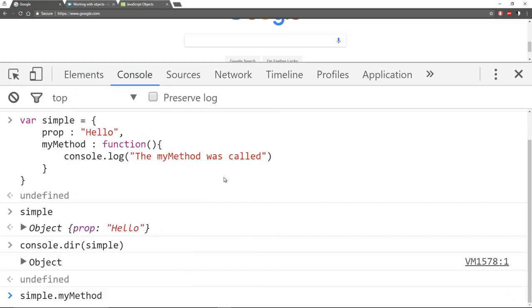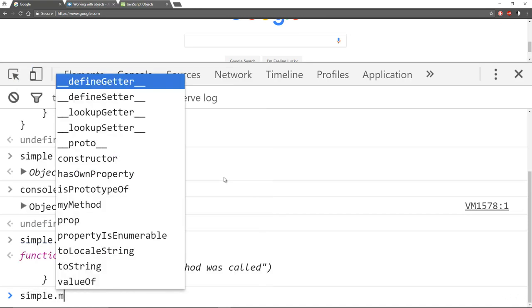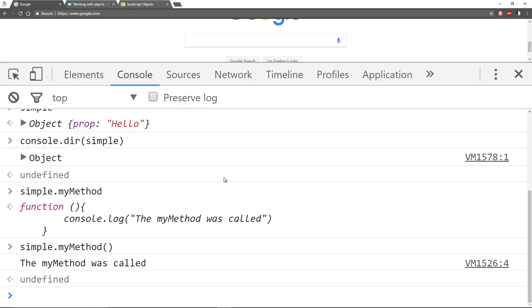And if I call my method here without any close parentheses and hit enter, then it just reports back the actual method inside of the object. Just like when we were calling functions, we need to actually have an open set and close set of parentheses on it. That way it can execute the function, which means I will call dot my method, close parentheses, and here it says the my method was called. Perfect, that's exactly what we expected.